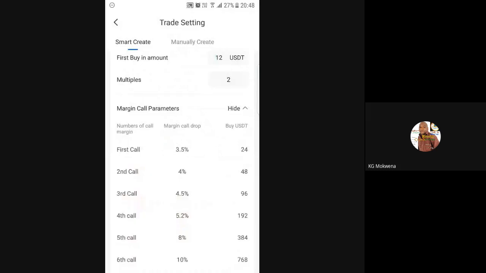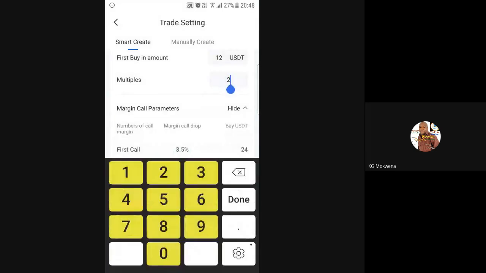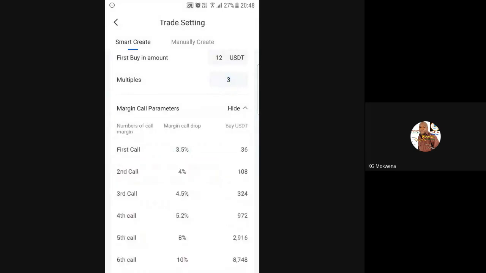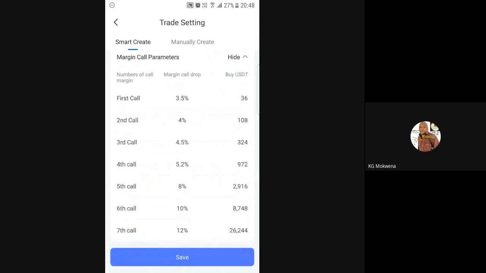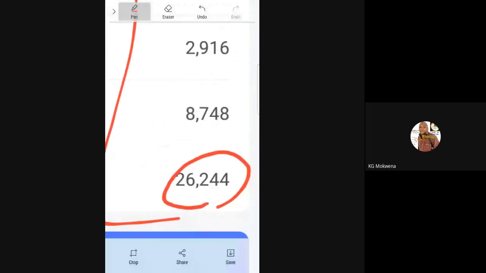Now, look, let's change multiples now. If you are to change this to 3, for instance, look at what will happen to your requirement. Check this out. When you change multiples, can you see that when you use multiples of 3, the figure becomes huge? I will not even go into calculations. Look at the last call. Call number 7 will require 26,244 United States dollars worth of crypto. Imagine that is tethered there. So it is what it is.